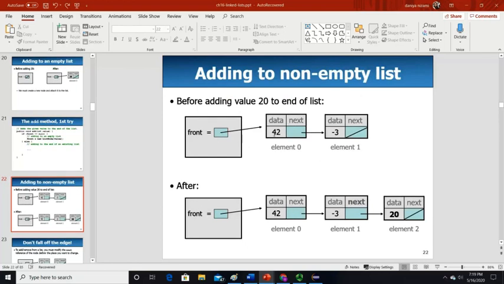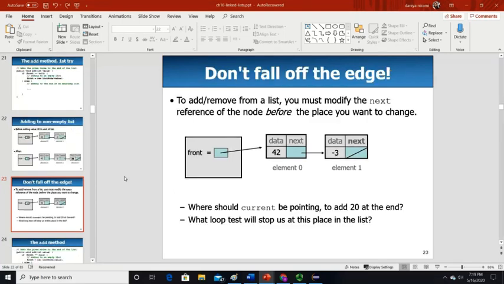Your front is not null, it's holding 42, 42 is holding -3, maybe there are 100 more values. Now you have to add 20, and 20 will go at the end of the list. Just like an array list, when you add a value to an array list, it adds at the end of the list. A linked list also adds the value at the end of the list. To add or remove from a list, you must modify the next reference of the node before the place you want to change. So where should current be pointing to add 20?